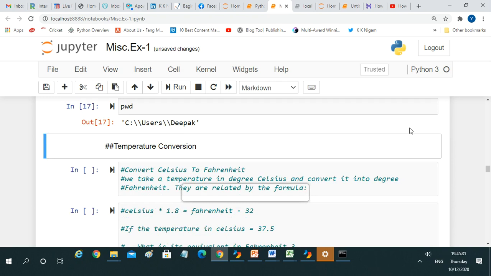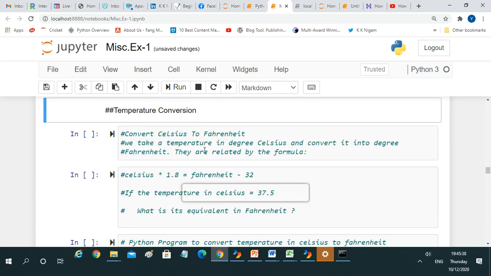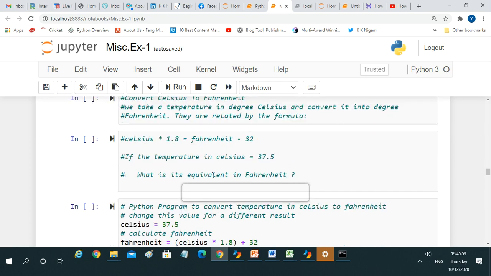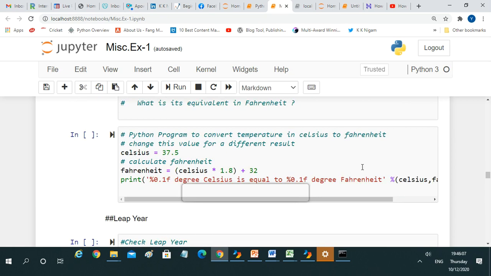Now there is another program, temperature conversion. Temperature conversion means that you are converting from Celsius to Fahrenheit. For Celsius to Fahrenheit, you must know the formula. So we take a temperature in degrees Celsius and convert it into degrees Fahrenheit. They are related by the formula. What is the formula? Celsius into 1.8 is equal to Fahrenheit minus 32. This is the formula which again we have read in schools. So if the temperature in Celsius is 37.5, what is the equivalent in Fahrenheit?